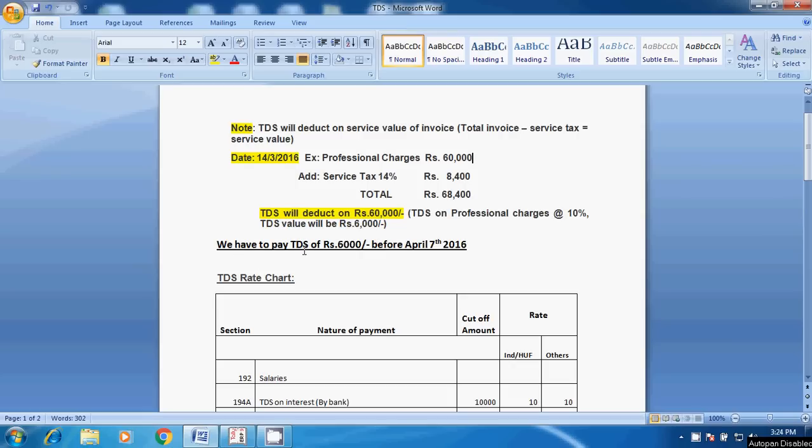We have to pay the TDS of 6,000 before April 7th, 2016. For example, if we deduct TDS on 14/3, date 14/3, then we have to pay it before the 7th of April. Okay, before the 7th of April.